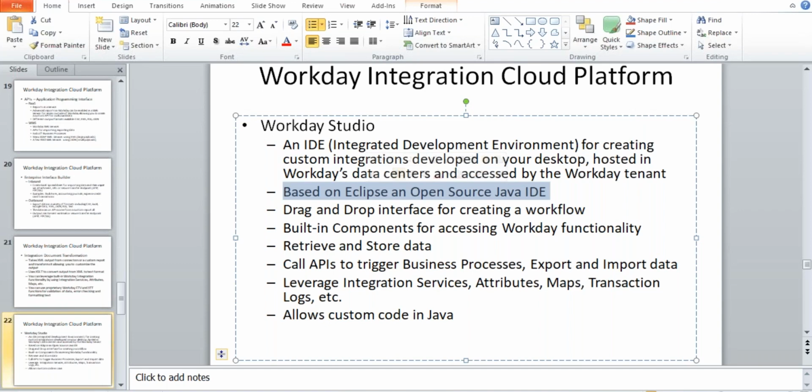Similarly, Workday took this Eclipse tool, added some plugins and named it Workday Studio. We'll be using this tool to build very complex integrations that we are not able to achieve with the other tools like EIB, document transformation, connectors, and packaged integrations. If our requirement doesn't meet any of those tools, the final tool which we'll be using is Workday Studio. Every complex integration can be built with Workday Studio, and we can also apply Java code here.